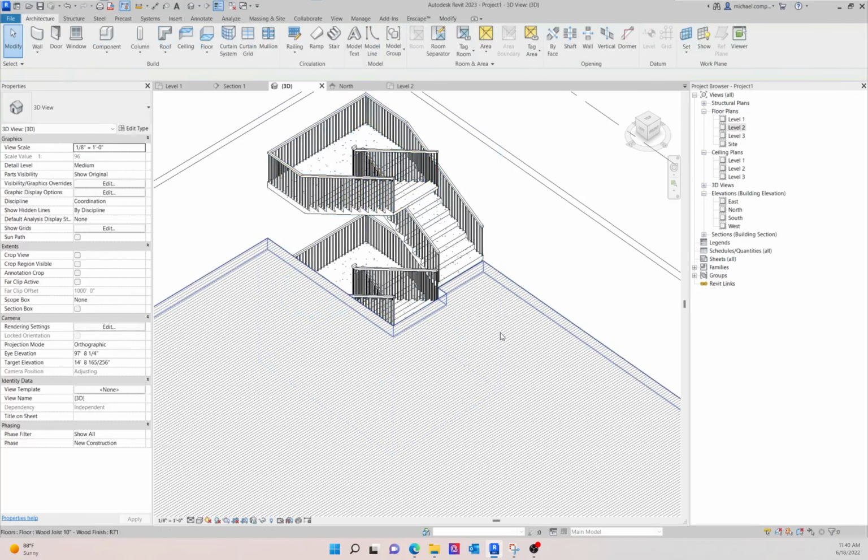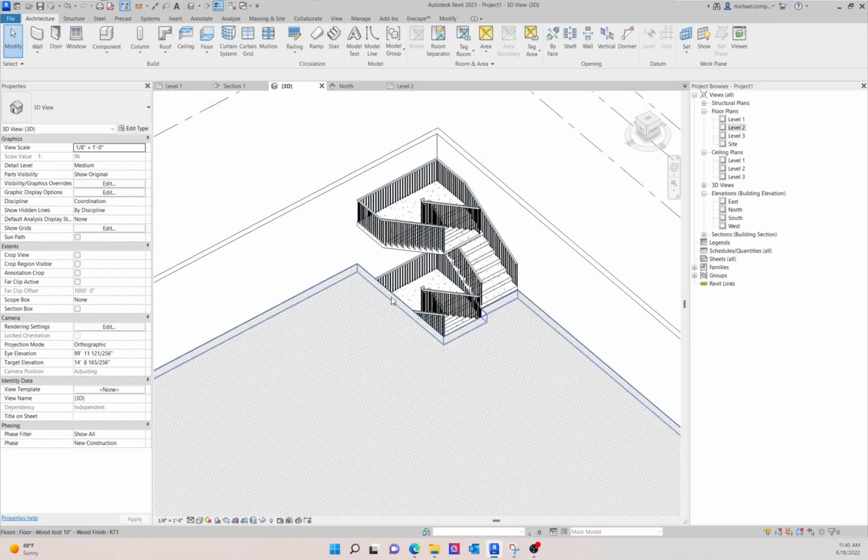So pretty powerful tool. In this case, I don't want to fall from the second floor to the first floor, or first floor stair, I should say. So I'm going to add a railing again. This time I'm just going to choose this edge, make sure it's on level 2, hit the green check, and then now I'm good to go.